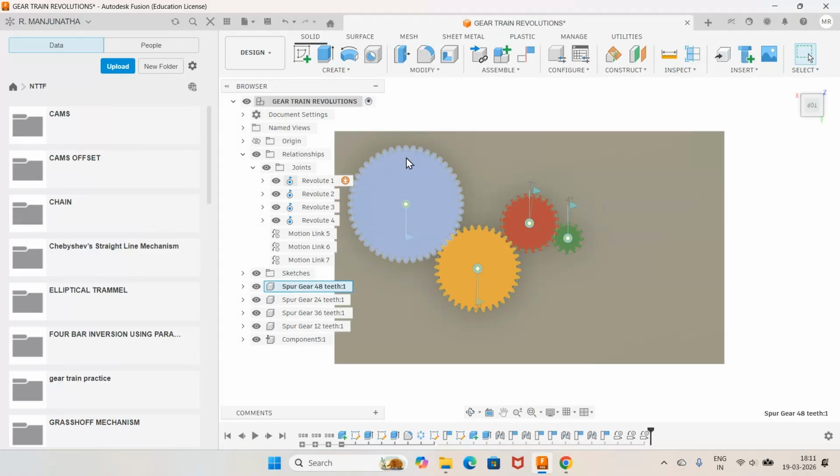The assumption we have made here is that the module is 5 and the pressure angle is 20 degrees. One gear has 48 teeth, the other one has 24 teeth, the third one has 36 teeth, and another one has 12 teeth. The gear thickness is 30 mm and the hole diameter is 20 mm.